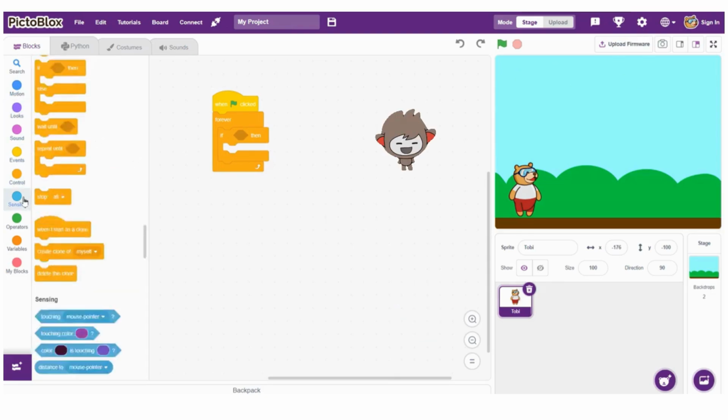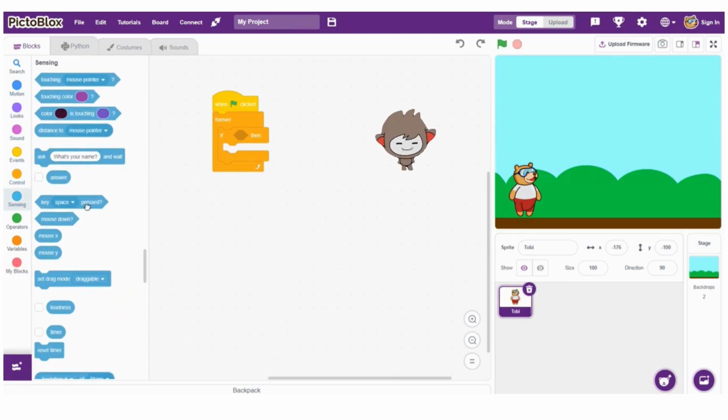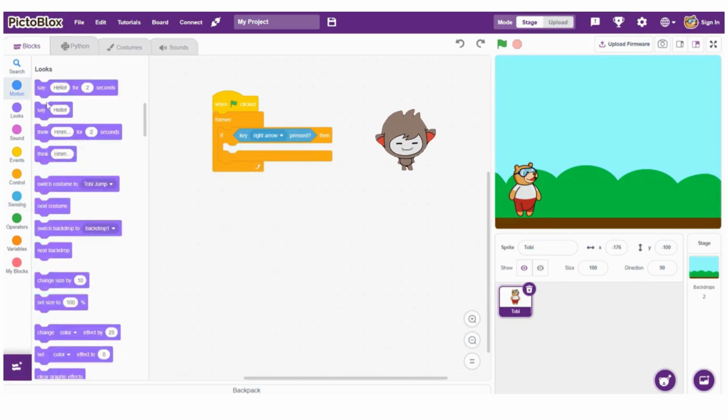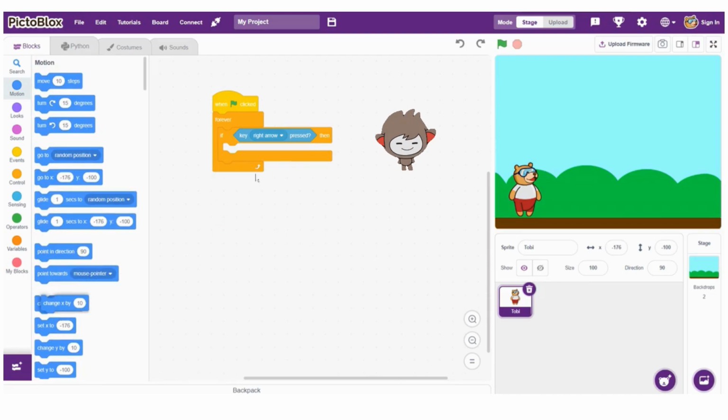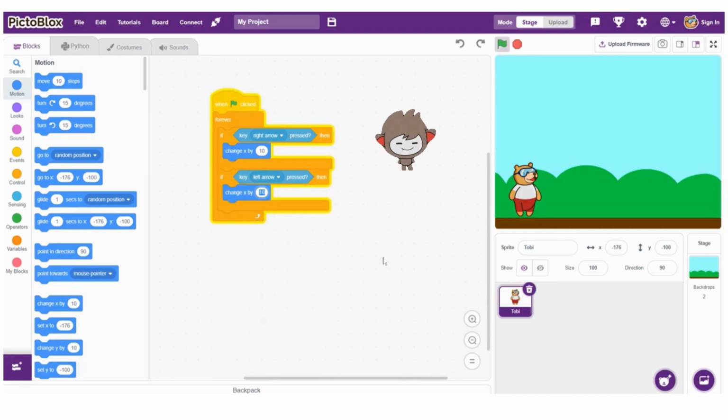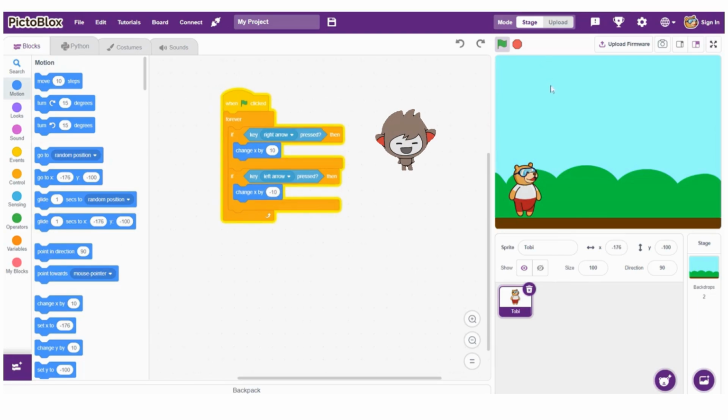The first block checks if the right arrow key is pressed. If it is, the sprite moves to the right by changing the X position by 10. The next block checks if the left arrow key is pressed. If yes, the sprite moves left by changing X by -10. So, right key changes X by +10, left key changes X by -10.